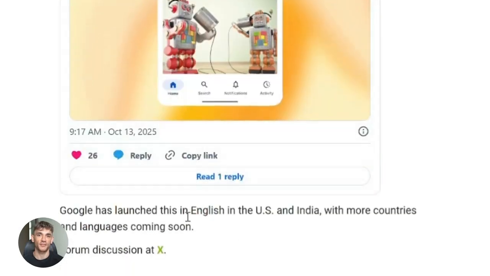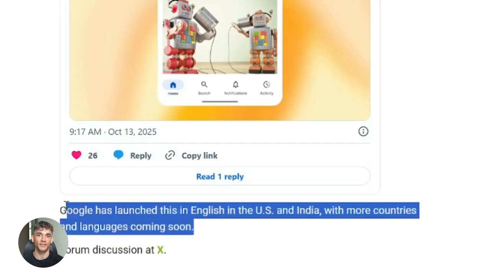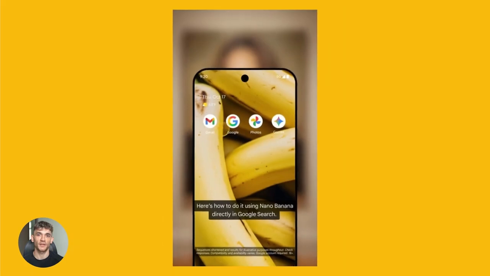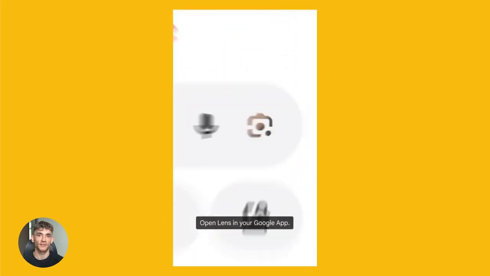So if you open Lens and don't see the create mode with the banana, that's why. It's still rolling out. But if you are in the US or India, go check right now because you probably have it. Let me give you some real examples of what you can do with this search feature.